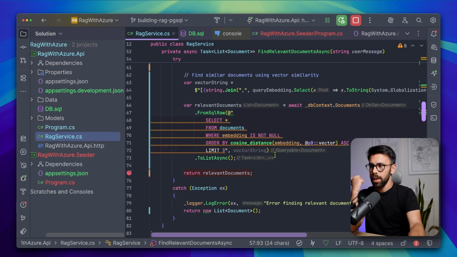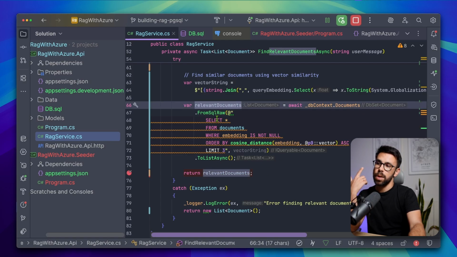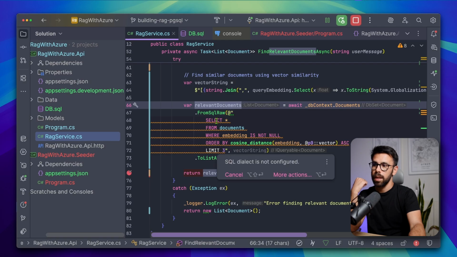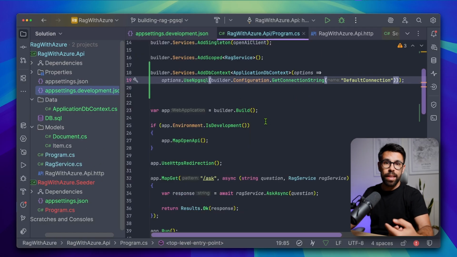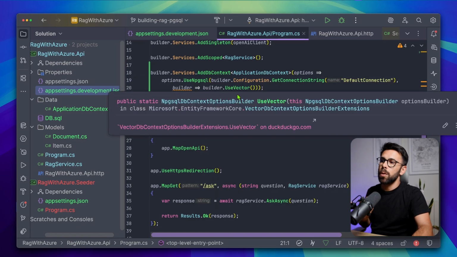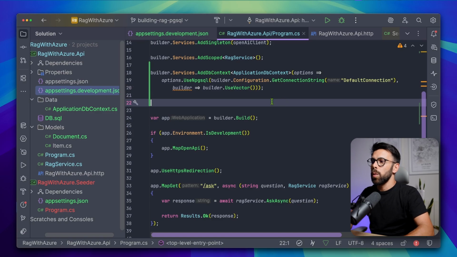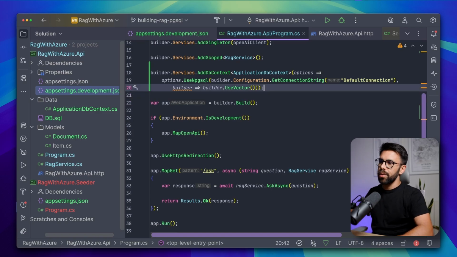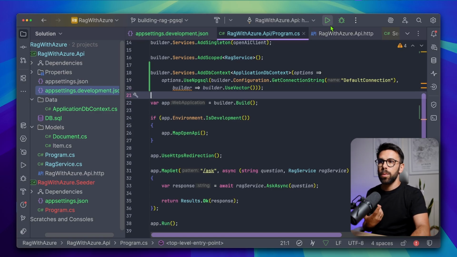So likely what is happening is that when I'm finding the relevant things, I can't deserialize to that type. And why do we have that vector error? Because when we registered our DB context on our API, we forgot about one thing. We need to provide in the options to use the vector, okay? Otherwise, this thing will not work. So with that, it will have all the converters needed, so we can run the API.